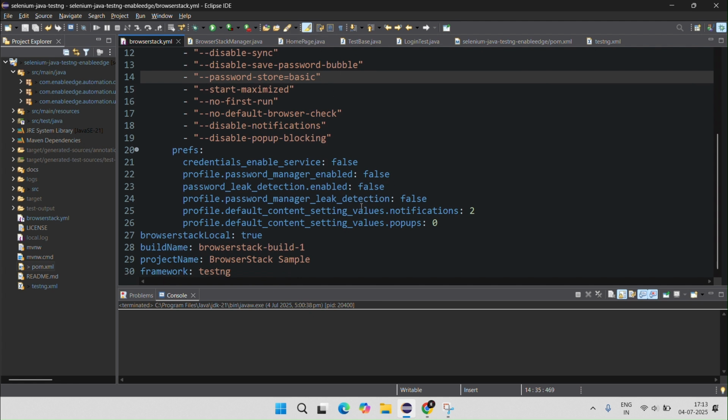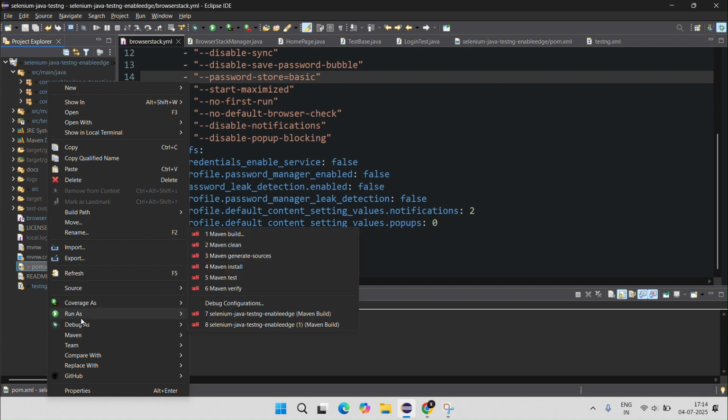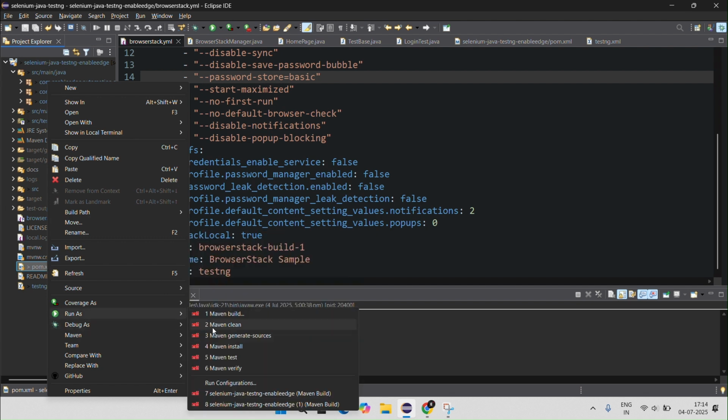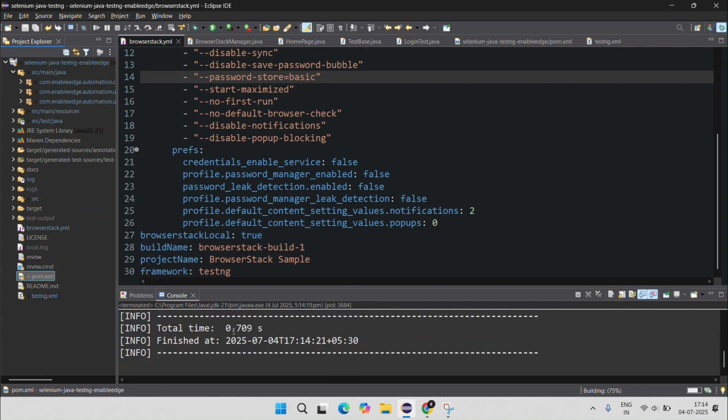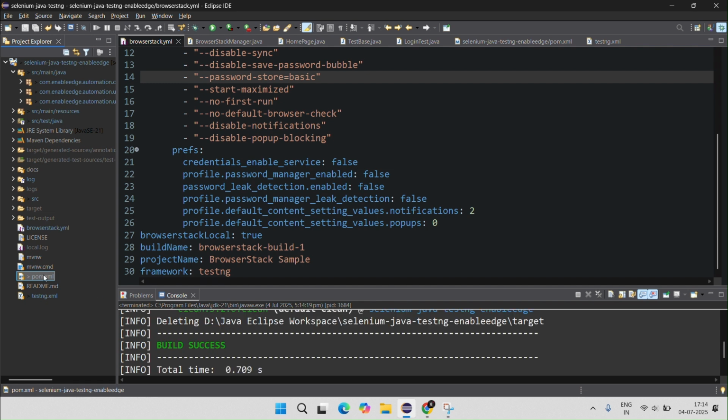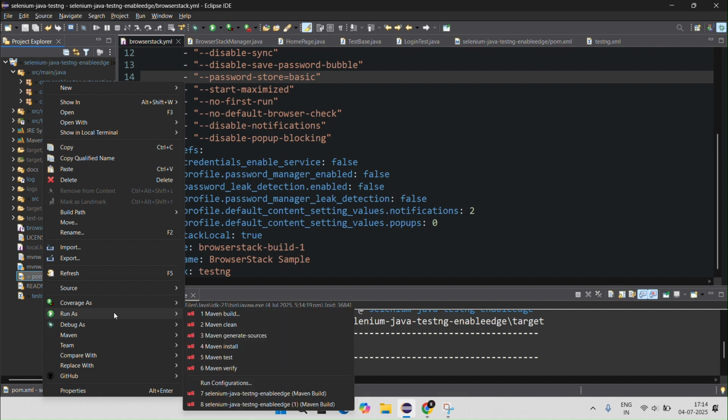Now we'll quickly show you how you can run the automation. As soon as you click on the pom.xml file, you have to right click on it, click on Run As, and first click on Maven clean. You will see if there are any console errors or any build errors. You can see there is a build success message, and again you have to click on Run As and then Maven test.